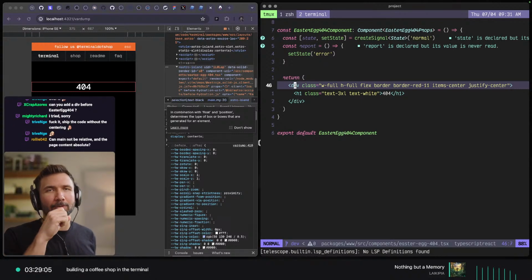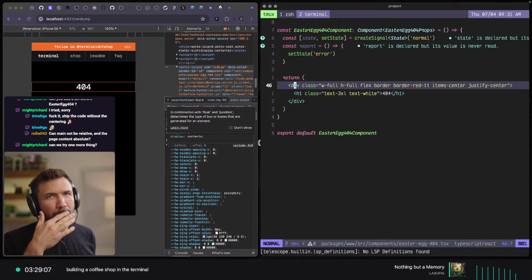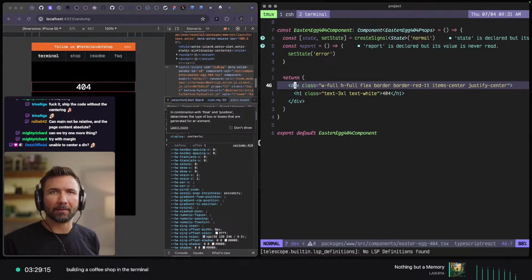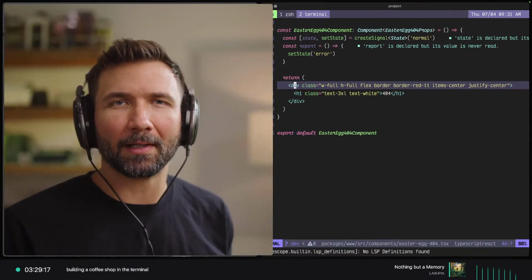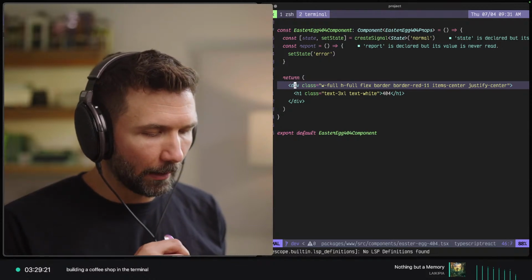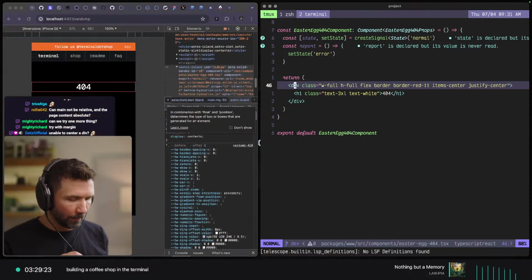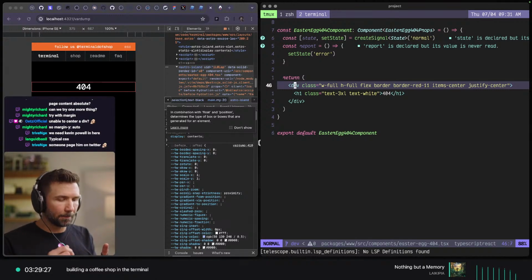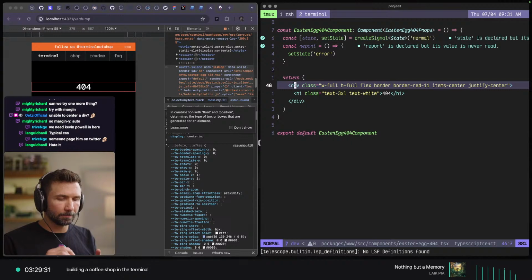You tried. You're good, Richard. You guys all tried. What is it, Mighty Richard? Can main not be relative and the page content absolute? Try with margin, so margin Y auto. There's so many things that have to happen before that, though, Richard. Like, right now the body is not the full height of the screen, you know?